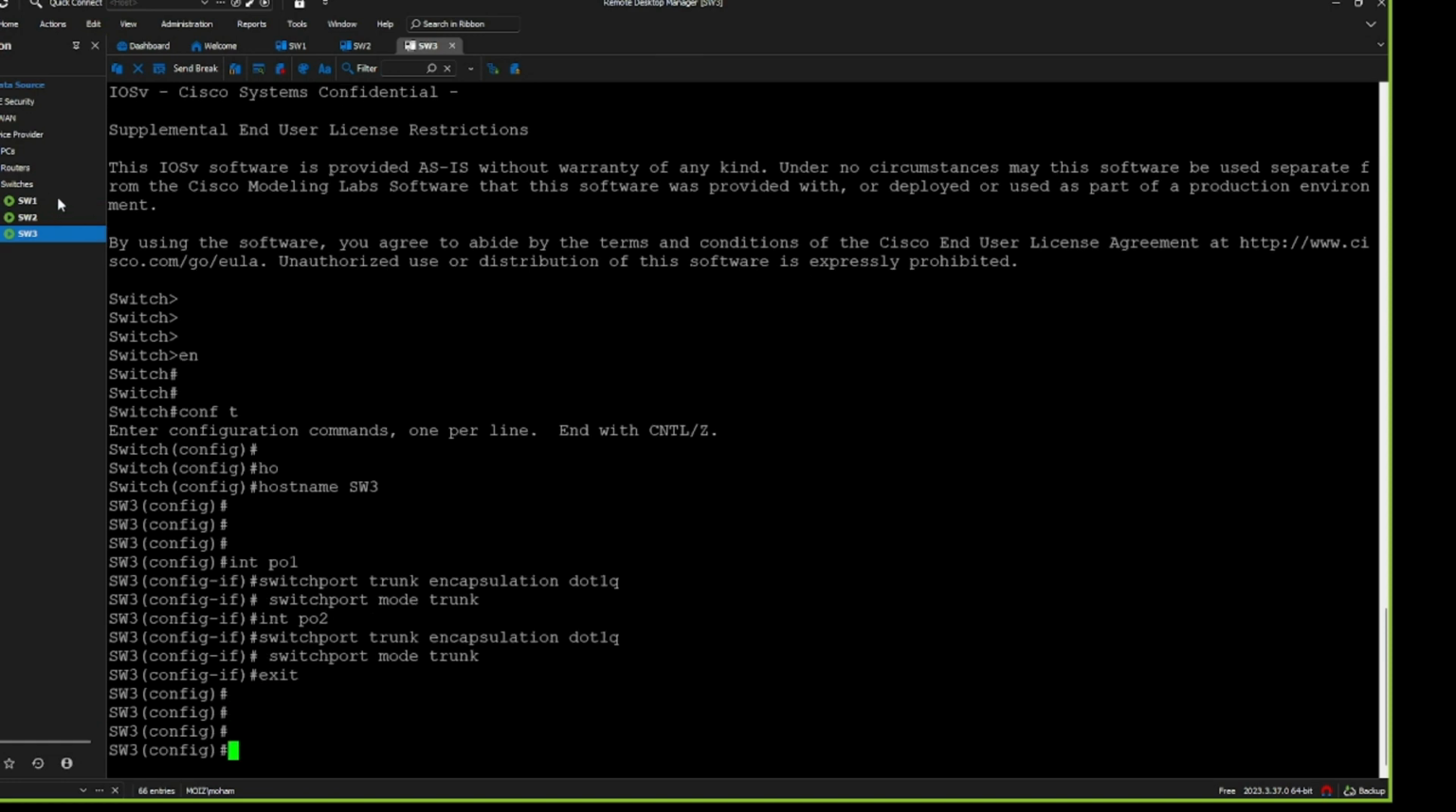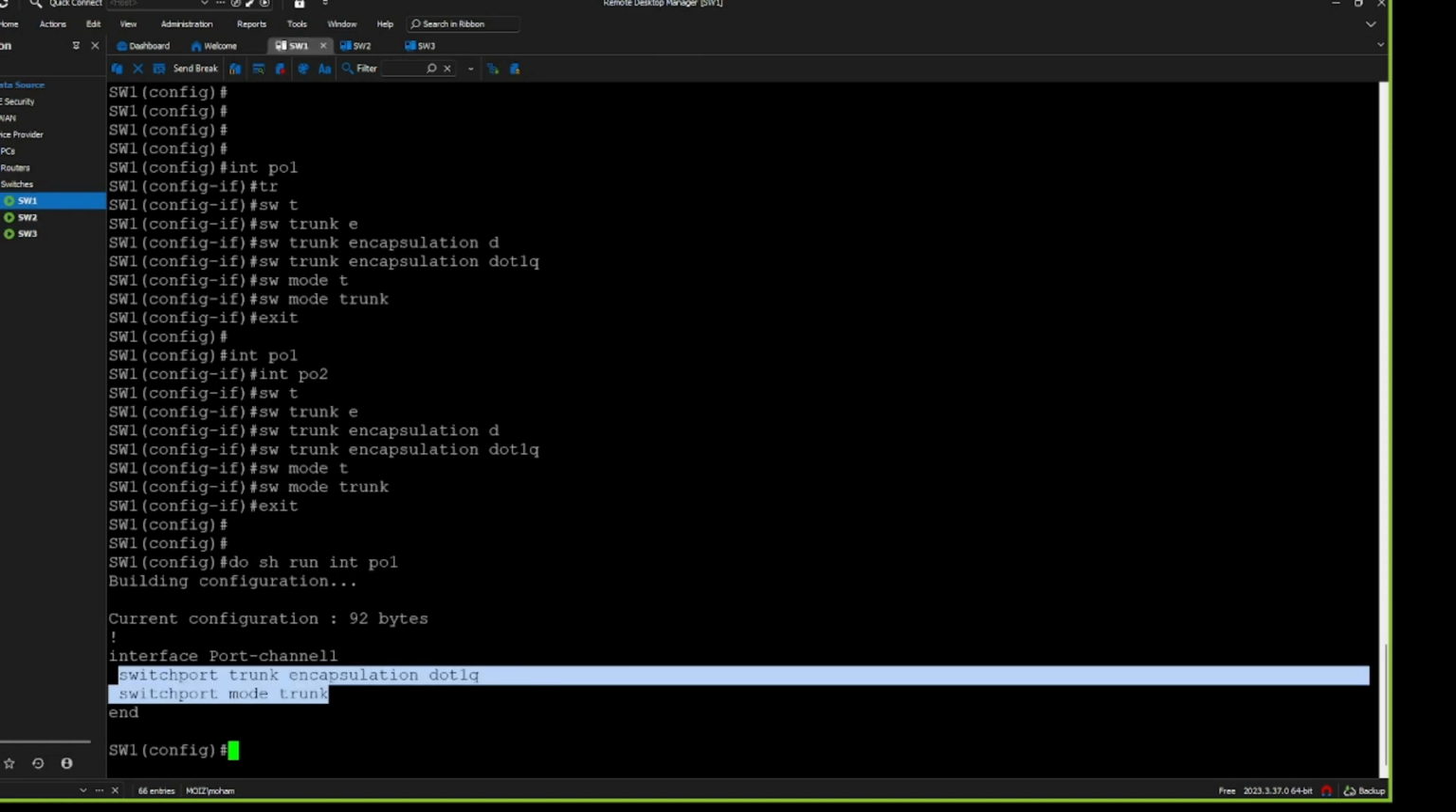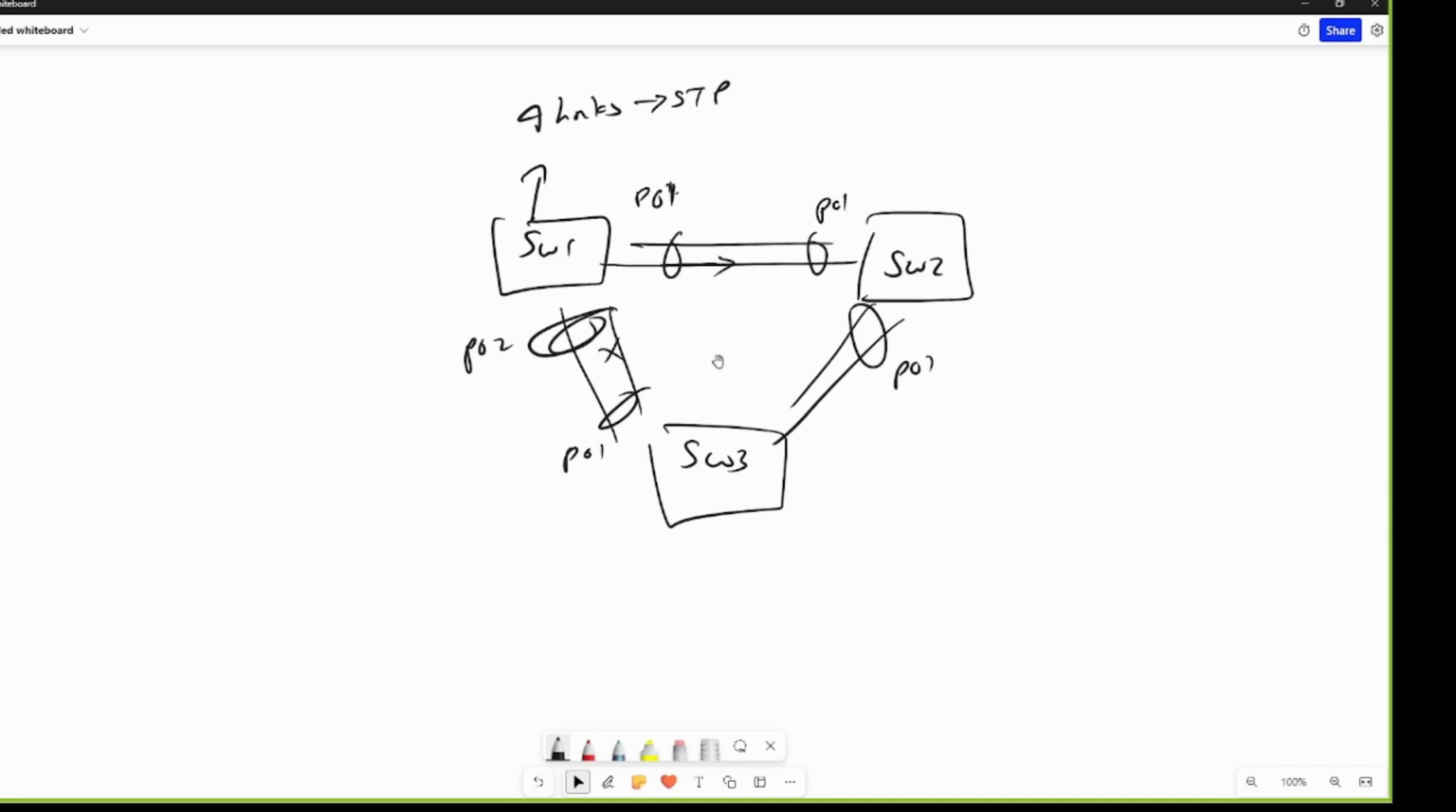Now it's time to configure my links. So as per my diagram, I will write down the links over here also. Gig 0/0, gig 0/1, now gig 0/2, gig 0/3, gig 0/2, gig 0/3, connecting to 0/0.